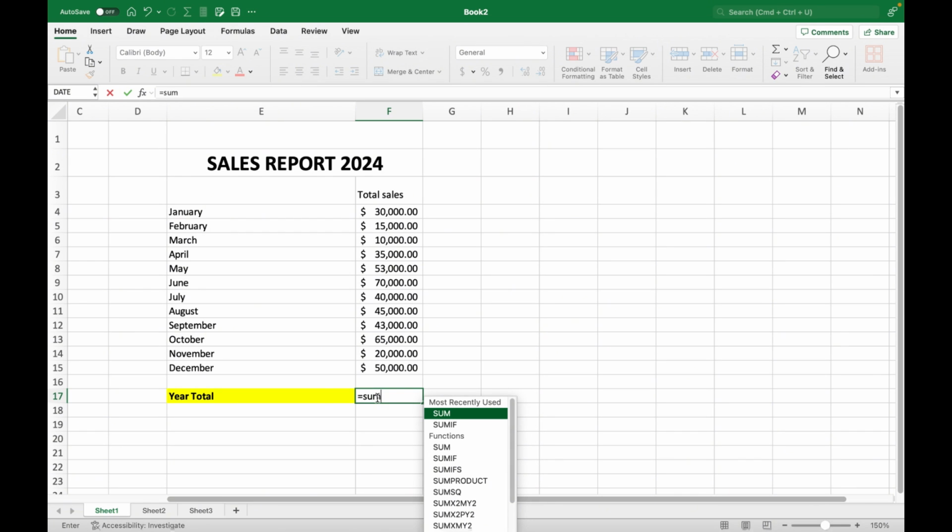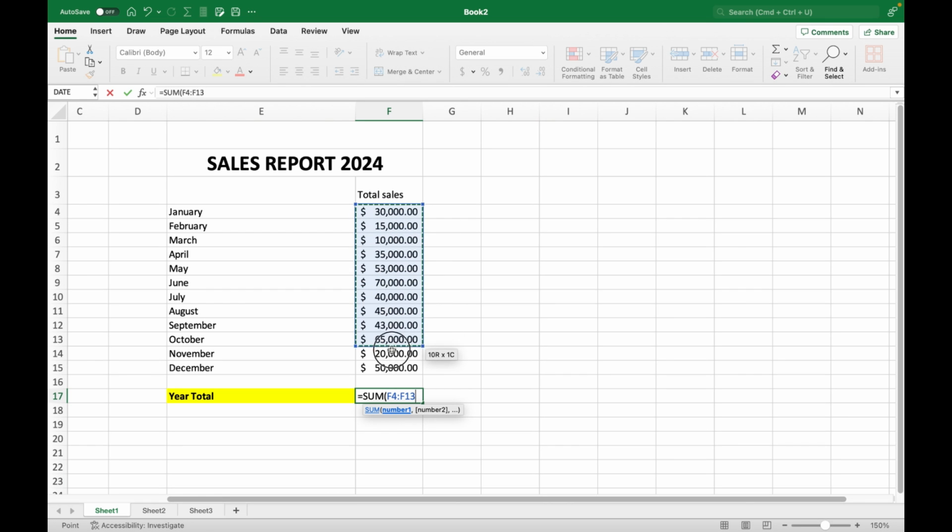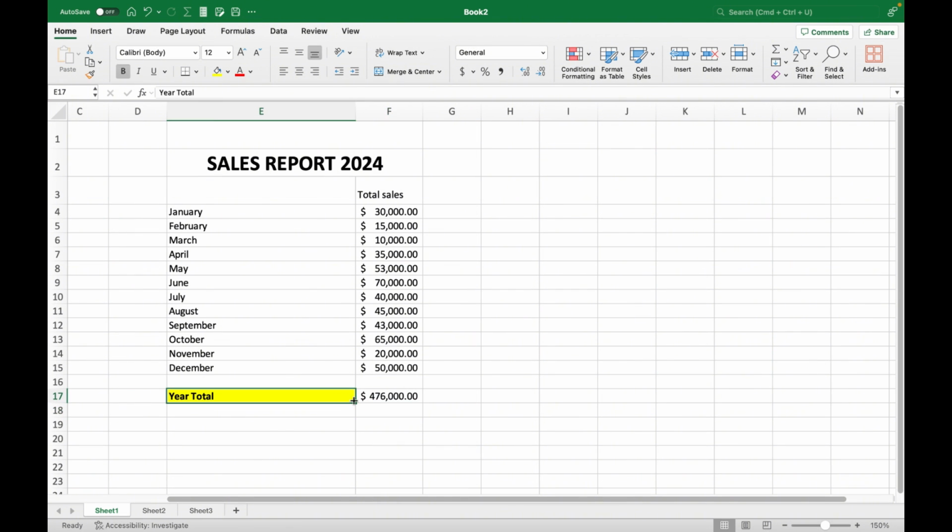So type the equal to sign and type sum. Select sum from the options that come up and select the range of numbers that you would like to add. So I'm going to select this range of numbers, close the bracket, and press enter. And there you have the total of the numbers you've selected.